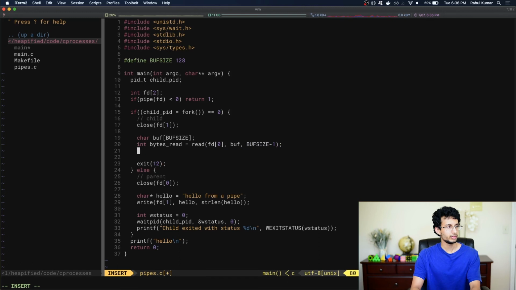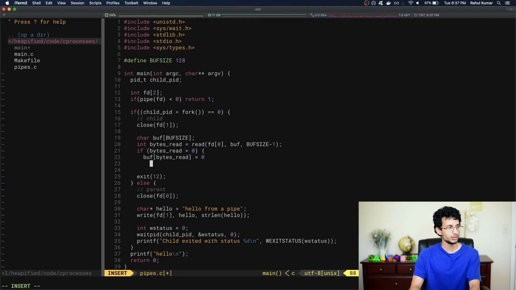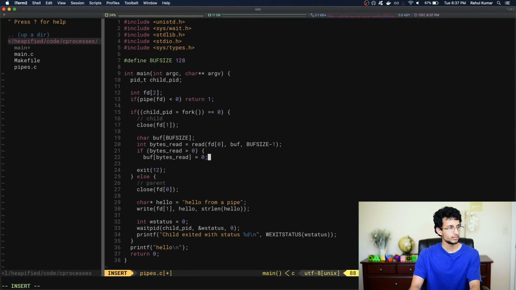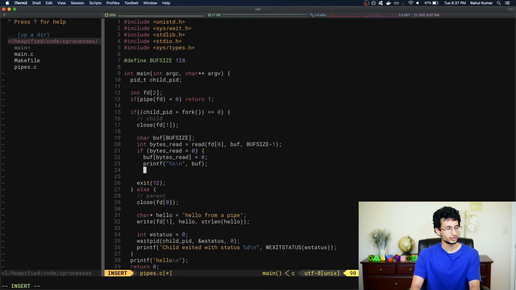And then remember that read returns a negative or 0 number if there was an error or if we don't have anything to read. We can check if bytes_read is greater than 0. If so, let's add a null terminator to the end of the buffer, like so. And then let's print it out. So printf %s with a new line, and let's print out the buffer. Okay, this should work. And then let's change the exit to 0 since we're exiting normally. And this should just work.